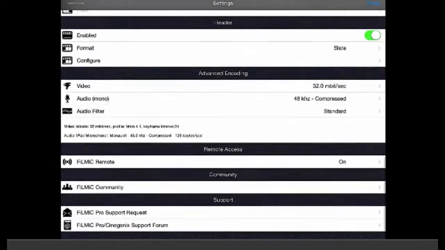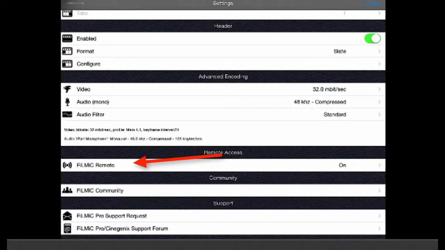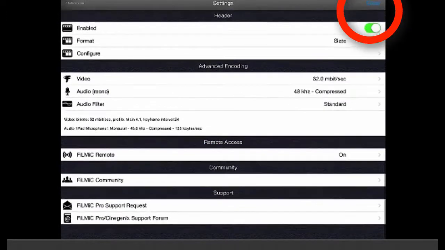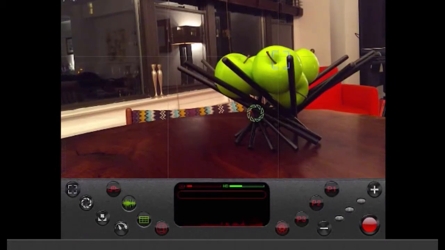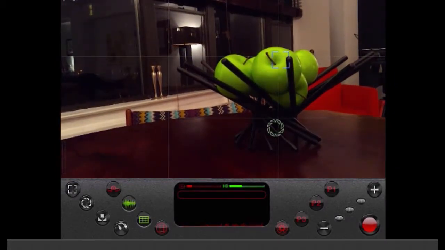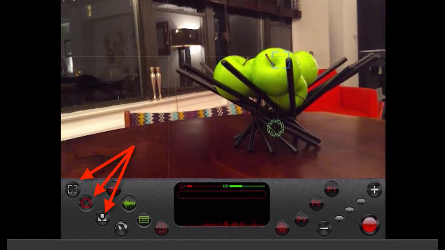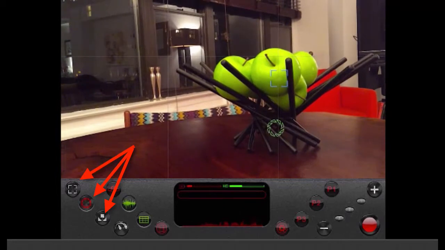And down here you can see there's an option even for the Filmic remote, so you can connect two devices. But let's close our menu and go back. One thing to warn you about is sometimes when you go into the settings menu, the lighting will change and your settings will turn off. Look at this. All of these different settings have turned off and I now have to reset them.